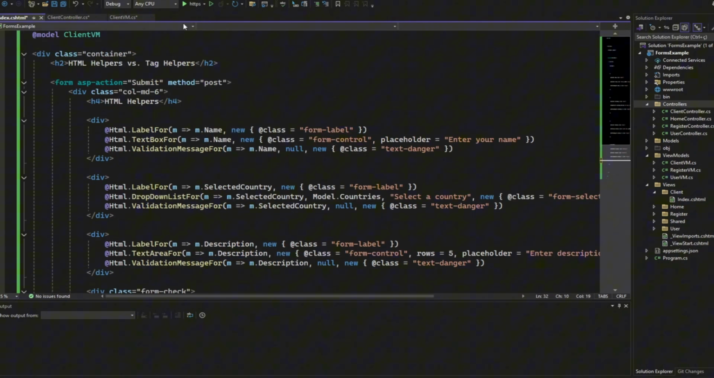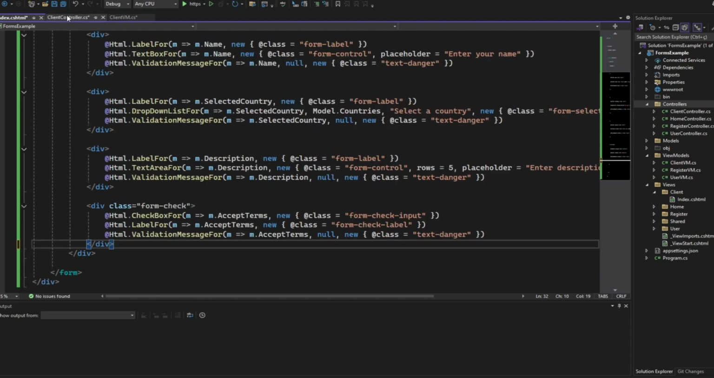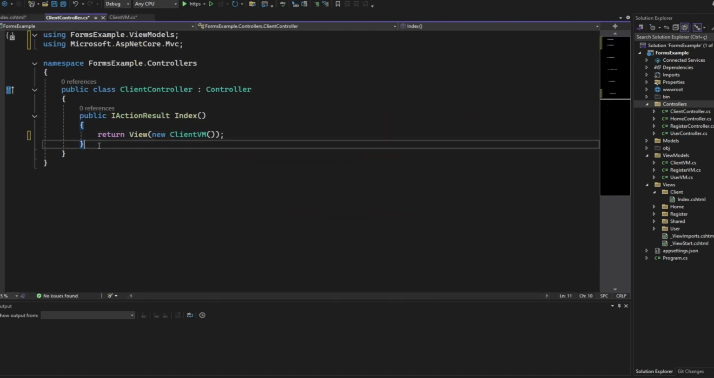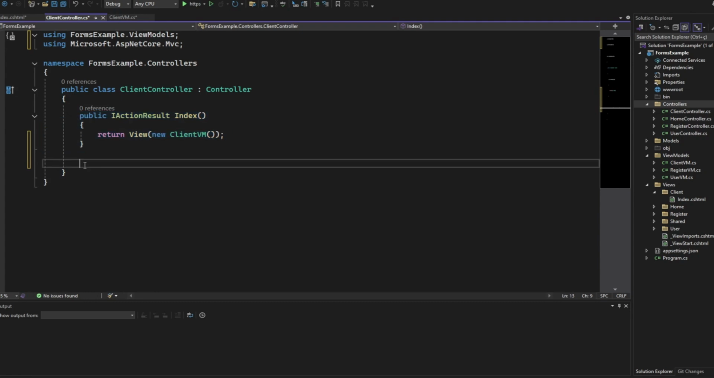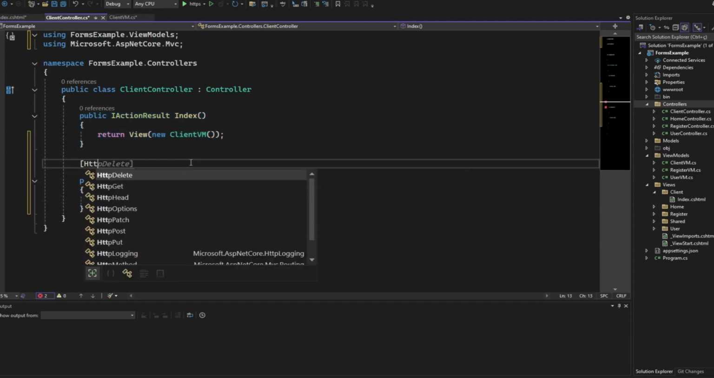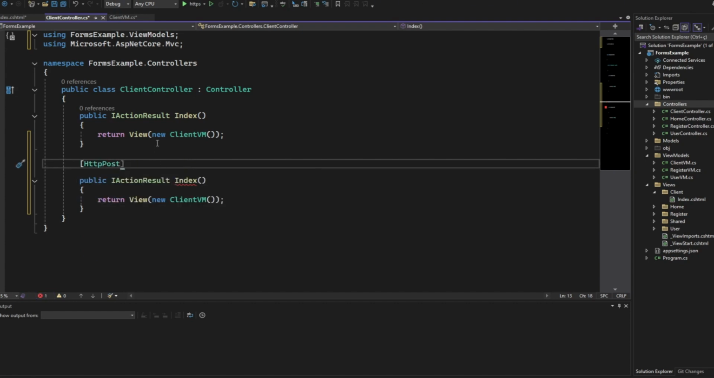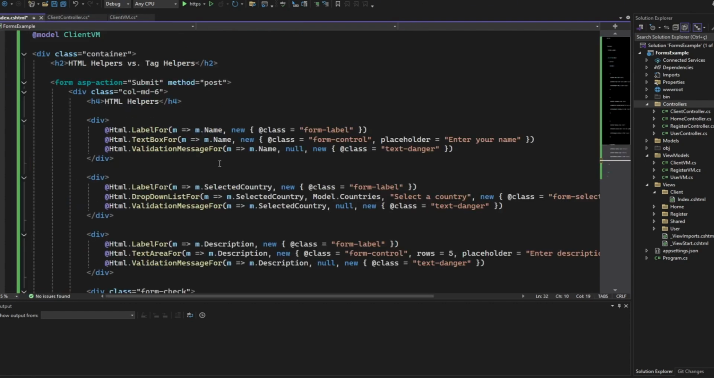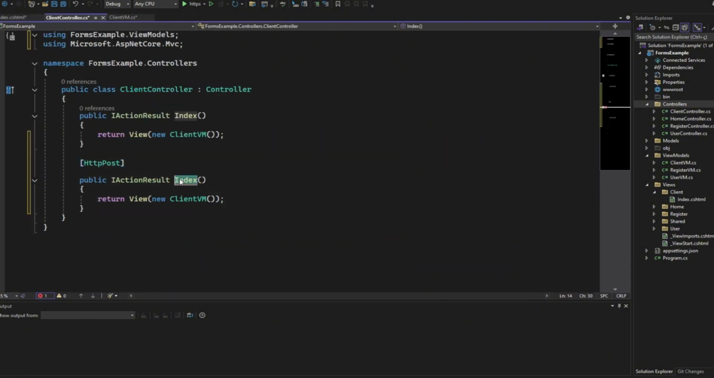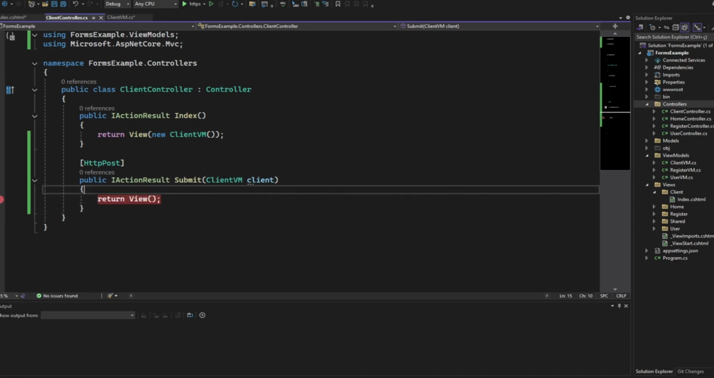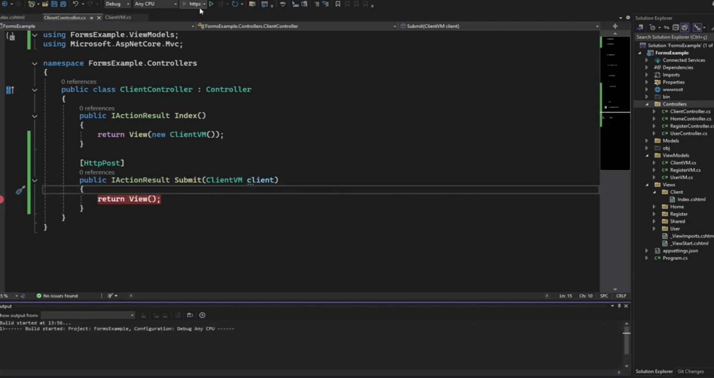Let's see this form in practice. All right, I will create a post method here, HttpPost. The URL will be submit, and here we'll have our client VM. Let's see it in practice.